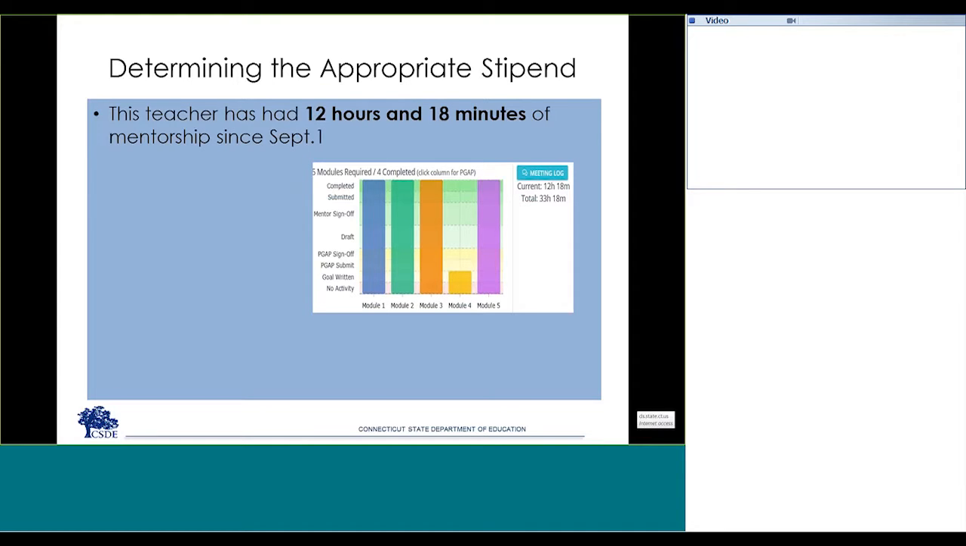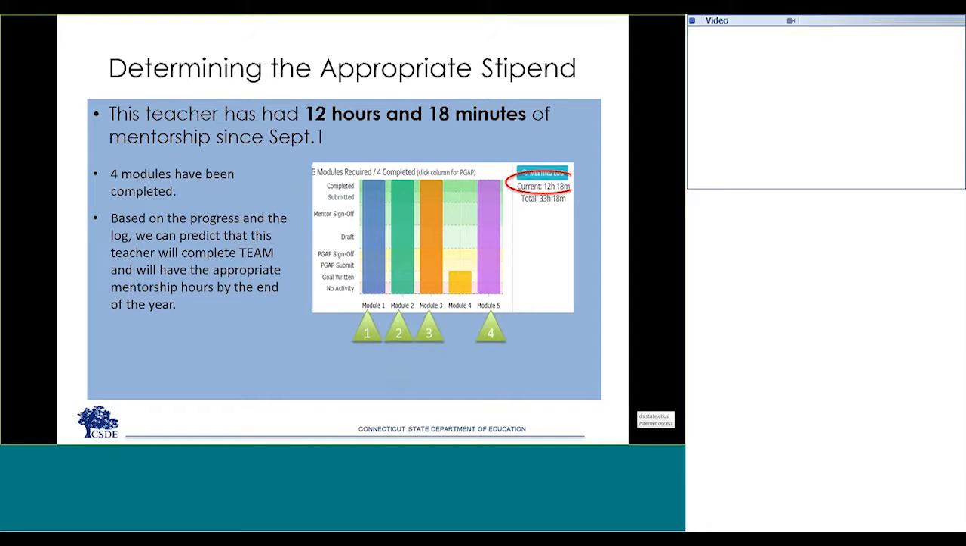So let's take a look at a few examples. In this particular case, we notice that the current mentoring hours are 12 hours and 18 minutes. You'll also notice the teacher has completed 4 modules and is in the process of completing the last module. Based on the progress, we can make a pretty good prediction that this teacher is well on the way to completing TEAM, and it looks as though the mentorship hours have been consistent over time, because we see the 33 hours from the previous year.